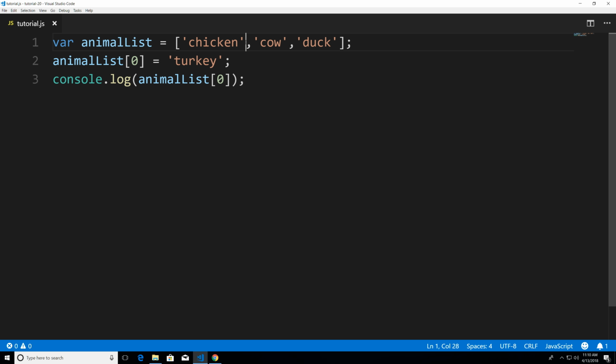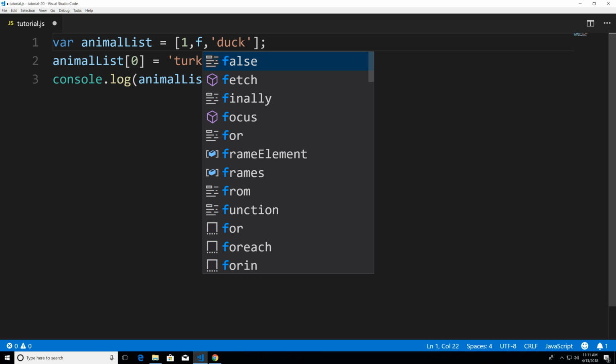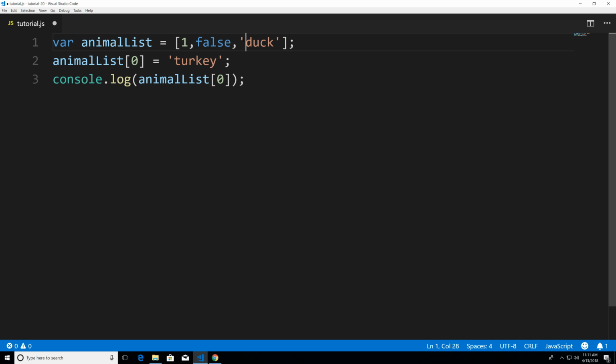And the last thing that I want to bring up is that JavaScript is a dynamically typed language. I mentioned this in the very first tutorial. All that means is, unlike other languages like C++ and Java where they're statically typed, for instance, this is an array of strings, right? All our data are strings. What I can do in JavaScript is I can have a number here. I can have a boolean here, false, if I can spell, and I could have a string here.